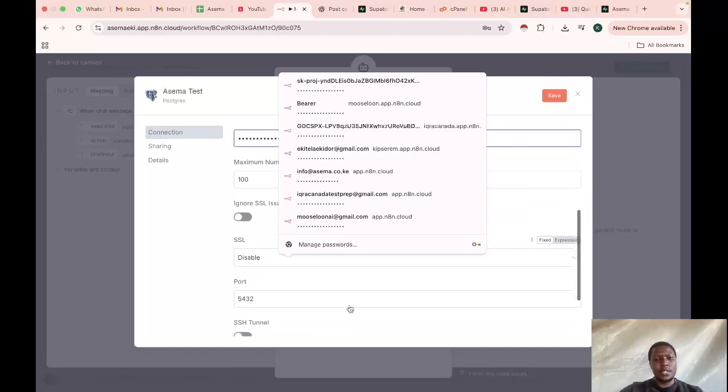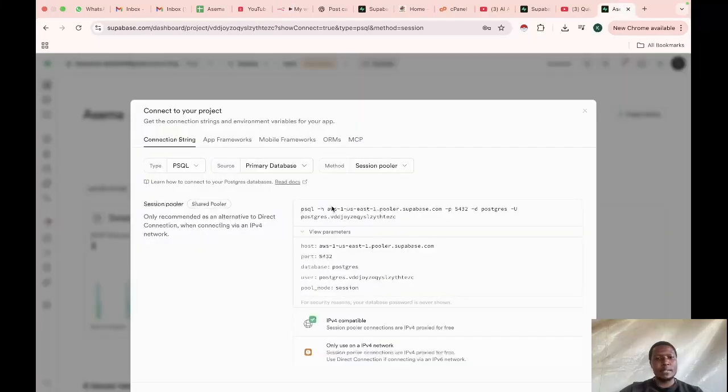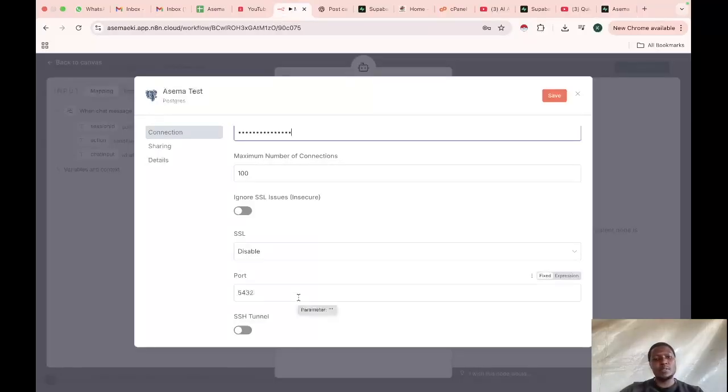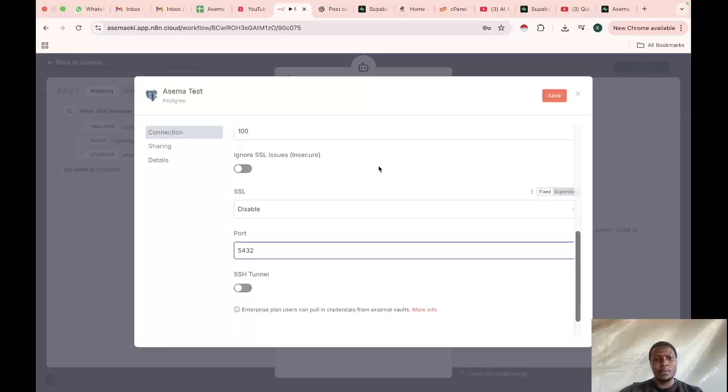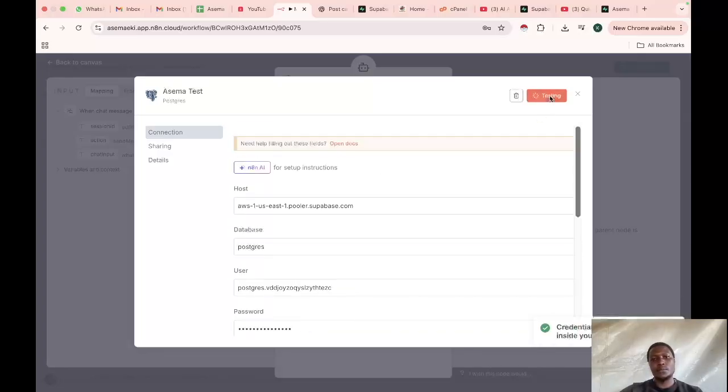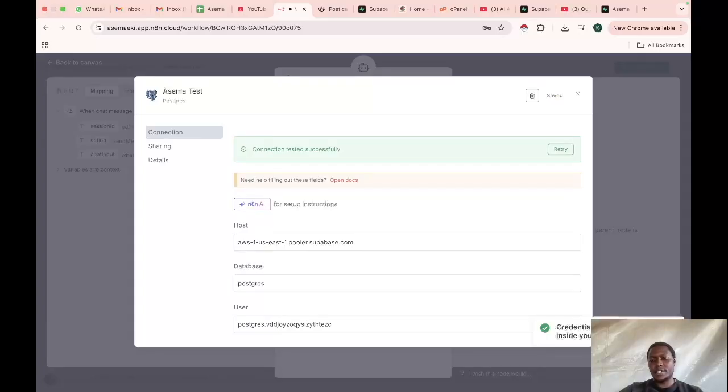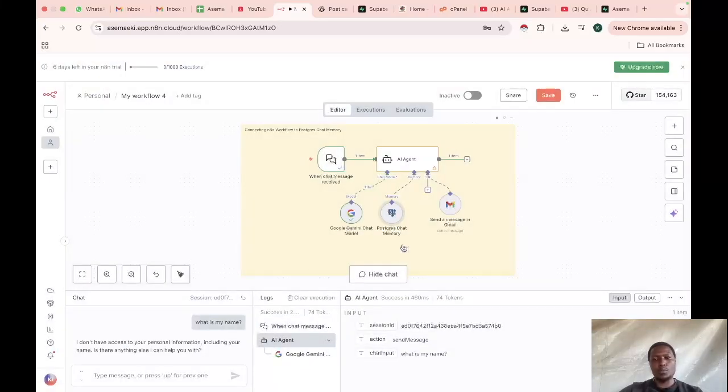And then for the port, we need to go back to Supabase. And the port here is 5432, we copy it. And most of the time, the port will always be 5432, but if you find that it's different from what you have, you just copy what you have there from Supabase, and then you paste here. Once that's done, you just click save. So you can see it's saying credentials successfully created inside your personal space, and whenever you see this green sign, connection tested successfully, it's always a good sign. So you exit. Now you go back to your workflow, and as you can see now, it's connected.